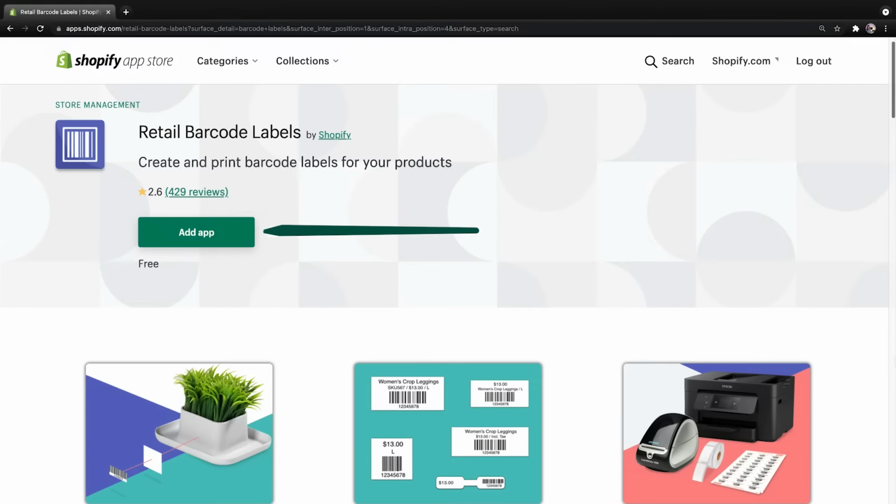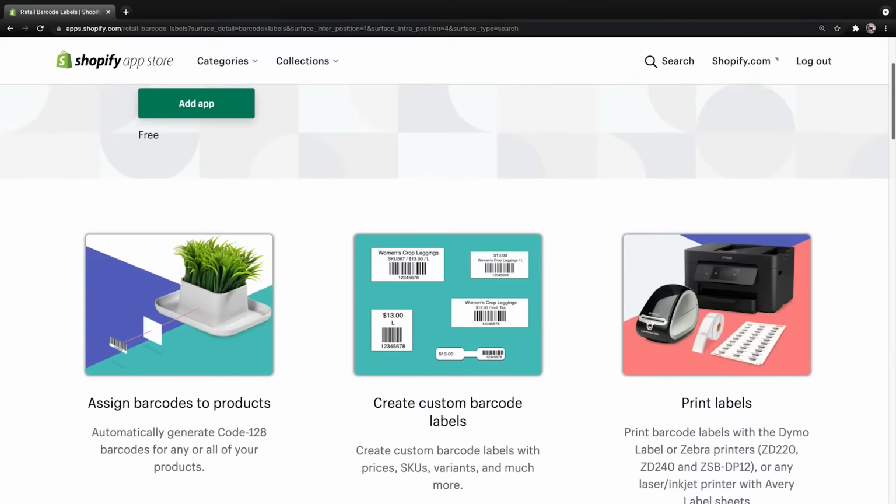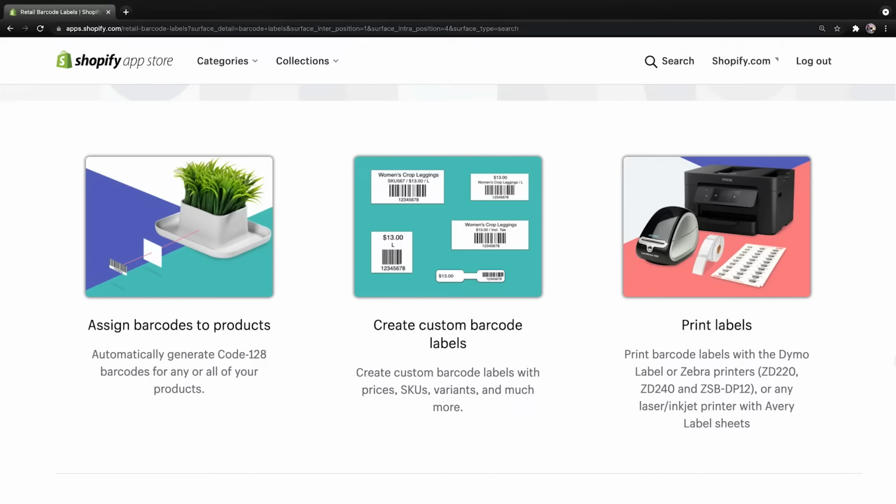Next, download the Retail Barcode Labels app from the Shopify App Store. After you have the app, a printer, and labels ready, you can start to create and print barcodes.